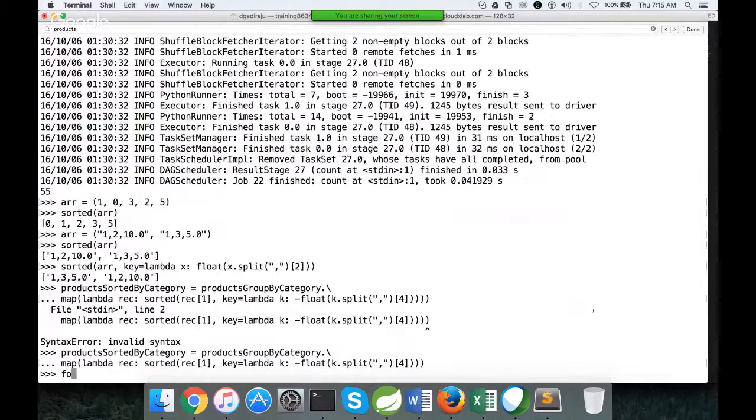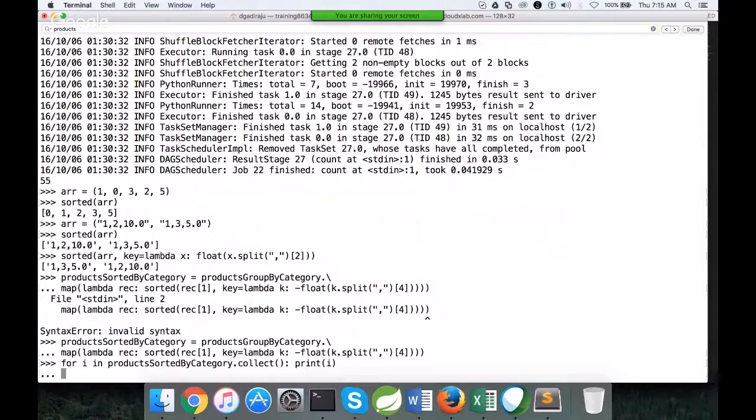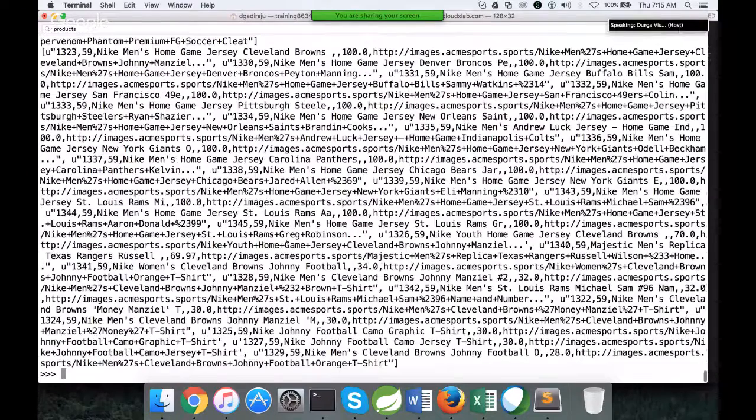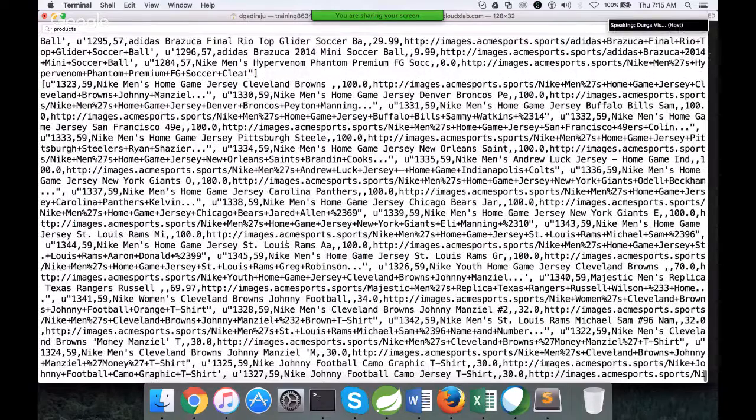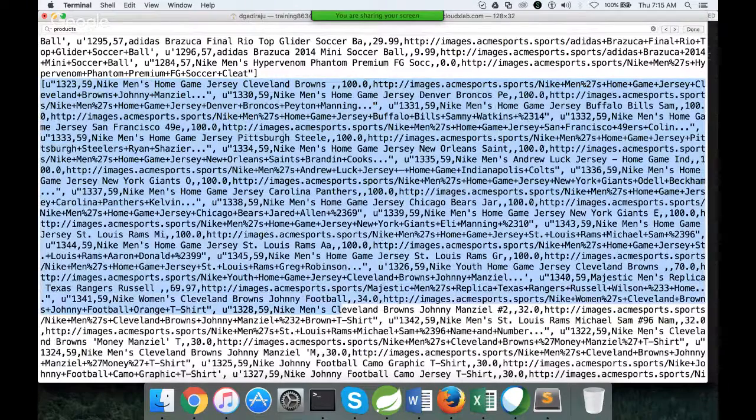Okay, now you can say for i in product sorted by category dot select, print of i and hit enter. Now you can see that data is sorted within each list, but the values are displayed in the form of array itself.